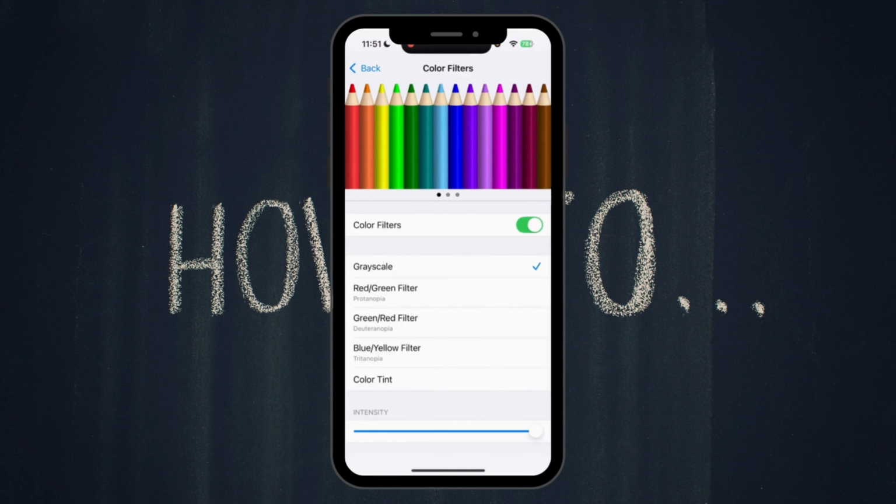And in here, as you can see, color filters is turned on. Simply toggle it off. And as you can see, it's now back to normal. Next, what you can do is to go back.